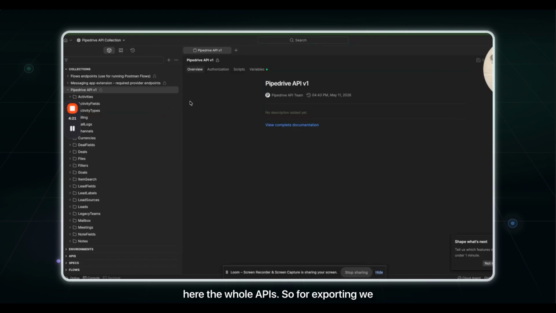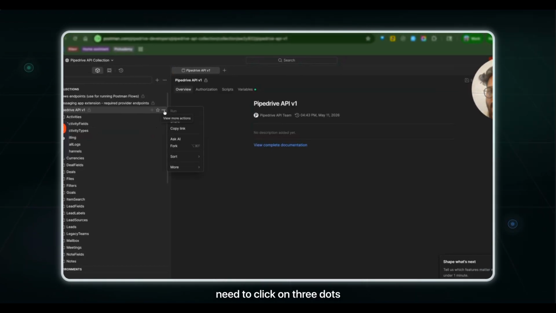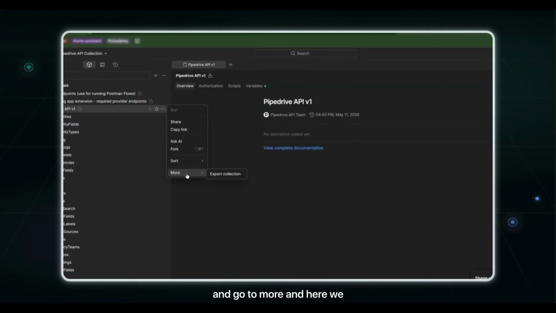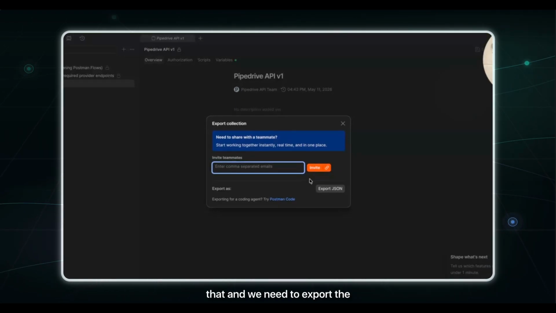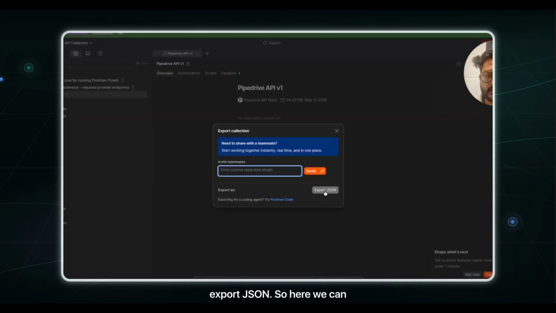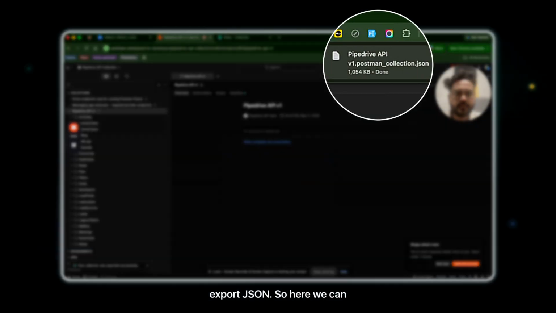For exporting, we need to click on the three dots and go to More, and here we can see that the Export Collection option is available. So we will click on that. Then we need to export the JSON file, so I will click on Export JSON. Here we can see that we have successfully exported our Postman collection.